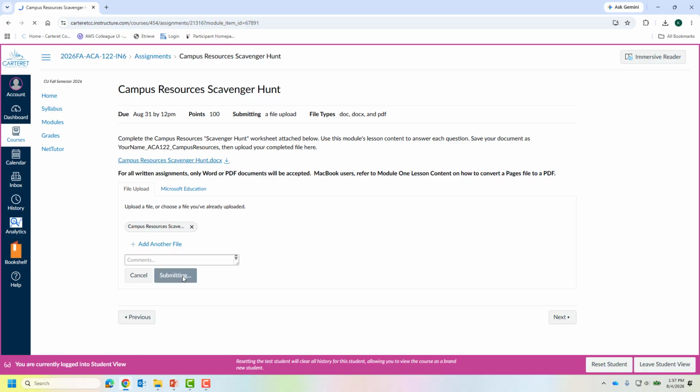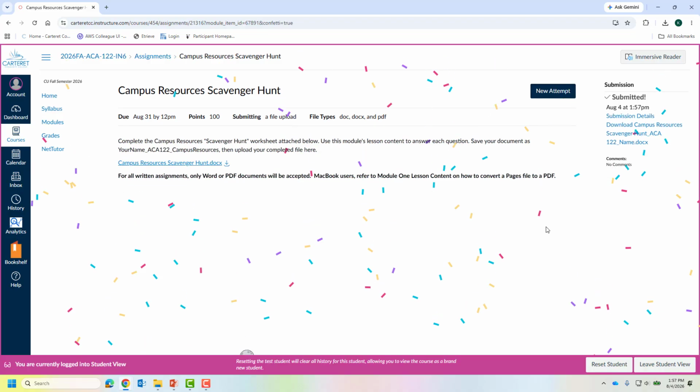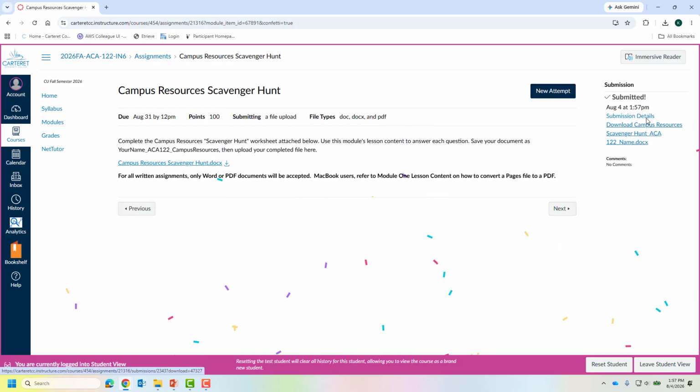The nice thing about Canvas is it gives you this screen at the end that lets you know, hey, it's submitted. I can look over here and I can see the name of it. I know it's not the blank template from Canvas because I've got ACA 122 at the end and I've also put my name at the end. So that is how you take a file, you download it, complete it, and then submit it back to Canvas.